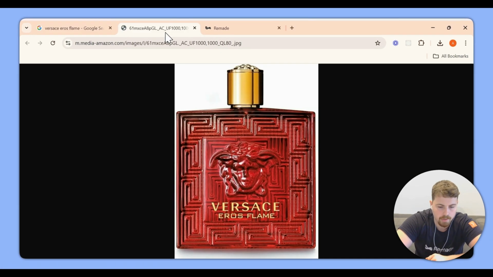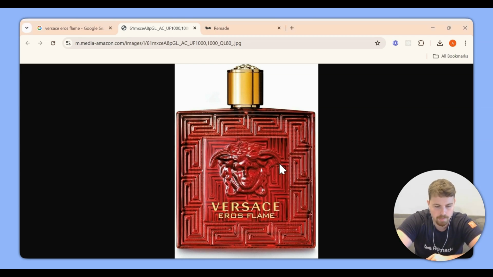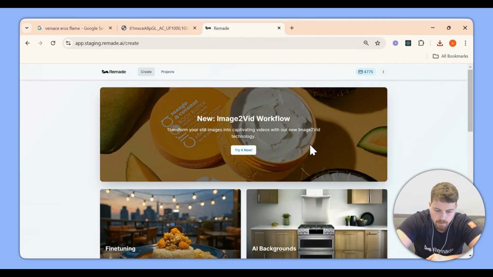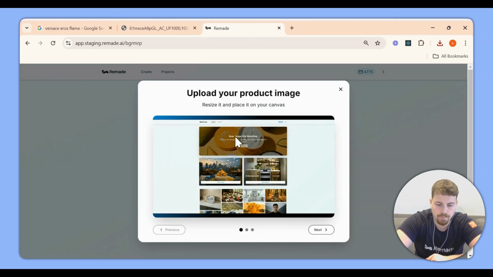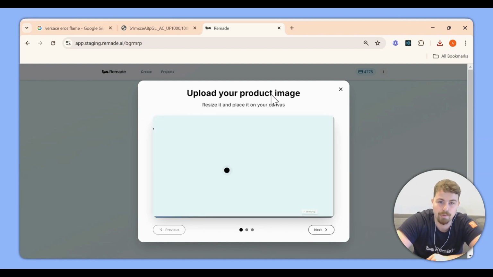So we can open this in a new tab and have a look. Okay, we can work with this, definitely. So all we do is we'll save the image. Cool. Now if we head over to the Remade app, scroll down to AI backgrounds, we can start creating. So for first-time users, there'll be a small tutorial like this that comes up, but today I'll be the tutorial, so we can skip this.